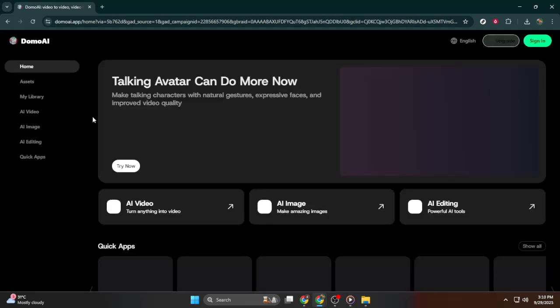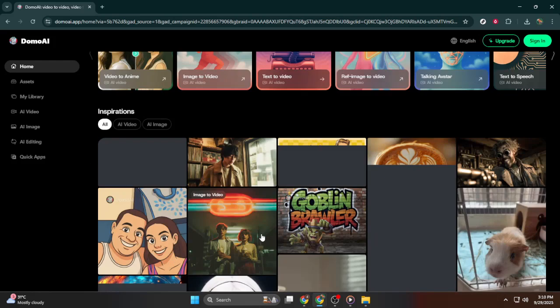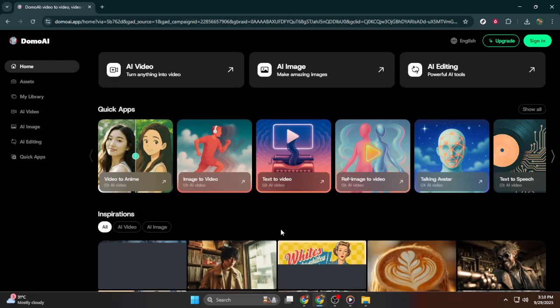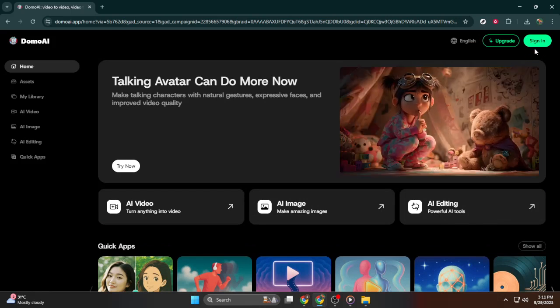You can do this by simply typing Domo AI into your preferred search engine. Click on the official Domo AI website link from the search results. Once you're on their homepage, you'll see various options.